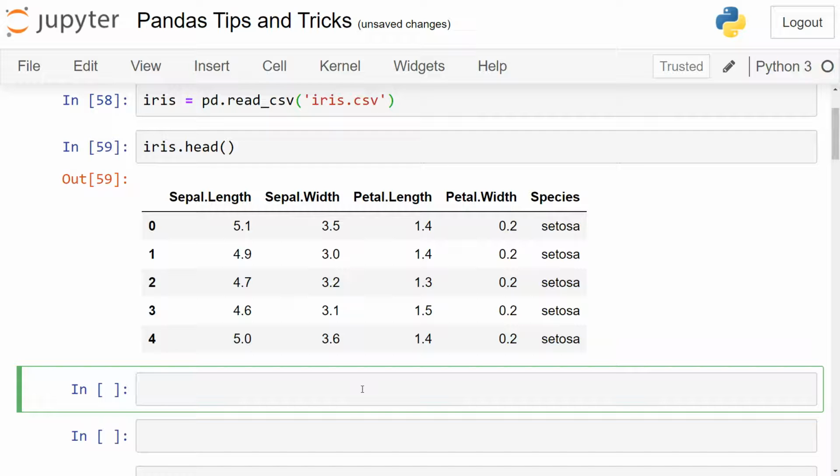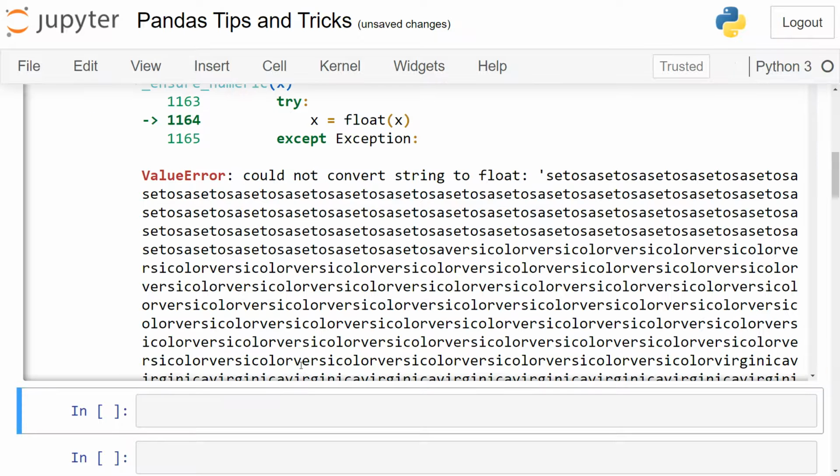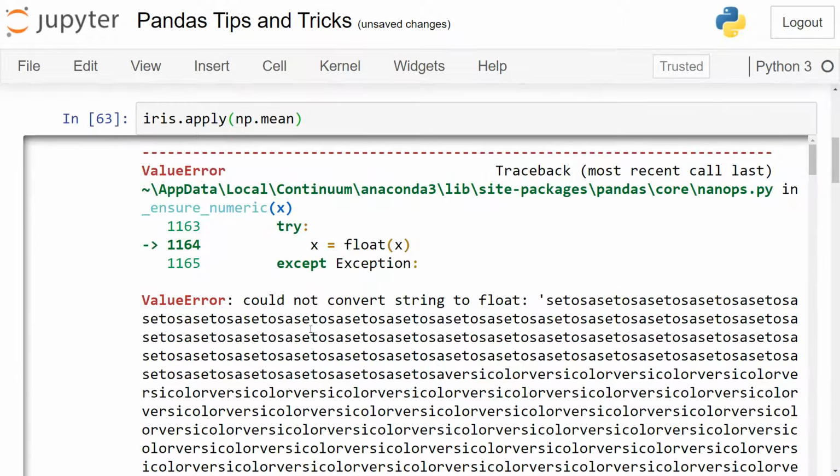Now, once we have this, suppose we want to understand the average value for each of these columns for these three different categories. So if you have a similar situation where you want to find the average of all the columns present for these respective species, then you can use a function like this. We have iris, and we will use apply, and we will use np.mean. np is the numpy library which we have imported, and mean is the function present over there. And if we execute, it is going to throw an error like this.